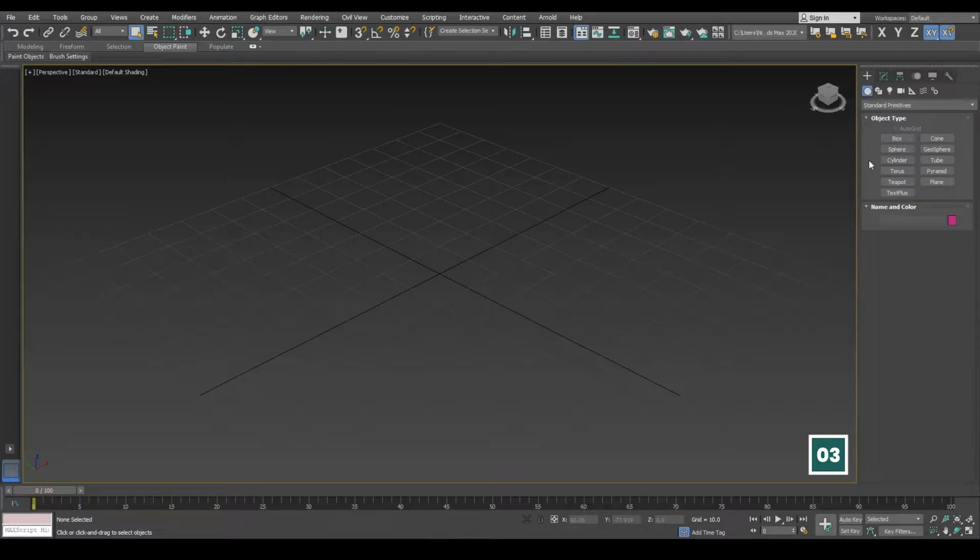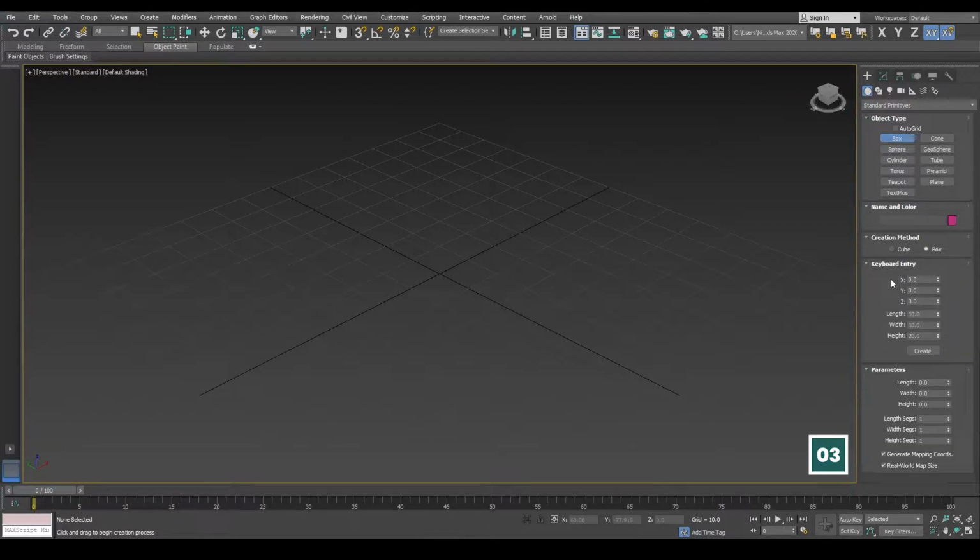Let us create a box inside 3ds Max. Click on the box object. Once you click on the box object, you will see a few rollouts appearing inside the command panel. Go to the keyboard entry. Here you will see some parameters like length, width, height. Similarly, below you have the same parameters as length, width and height. Here you can input any values that you want to create the box object.